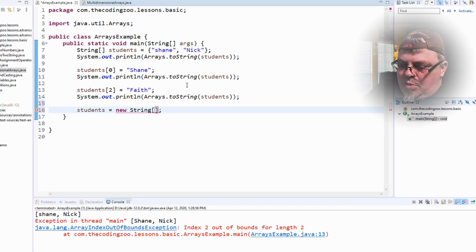Now it's missing something. It's missing a size. So now I'm going to specify what size I want my array to be. I'm going to do a size of 3.